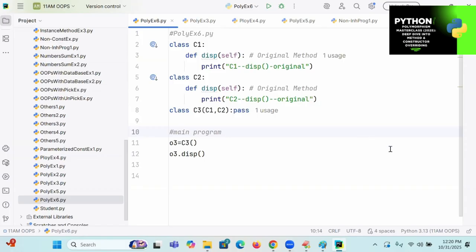C1 or C2? C1 related display method, C2 related display method. Come on, C2 or C1? Which one? C1 or C2? Both. Good. Who said both?